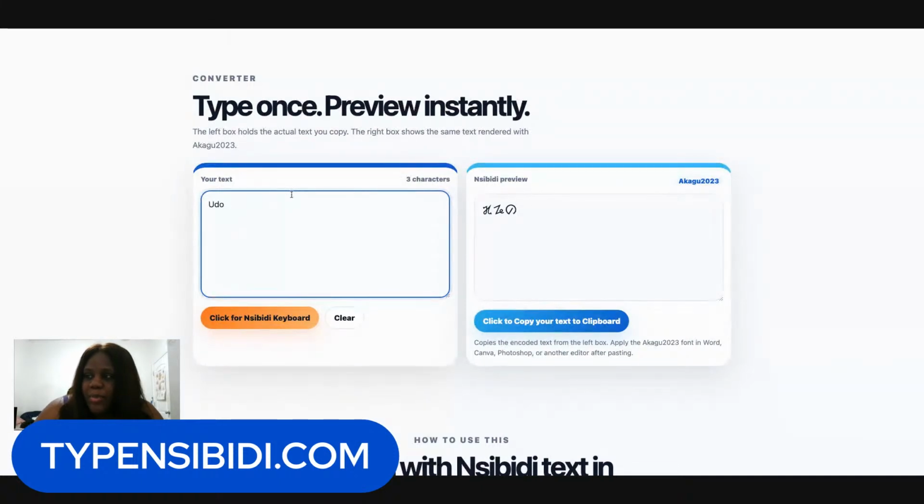So if I wanted to type, but this is actually Akago. When you're typing the words, you just type it. You're typing Akago. But when you're typing the symbols, you're using Nsibidi. And there's a difference between Nsibidi and Akago. If you're not sure of the difference, go to my YouTube channel, Ikenga Nation TV, and check out some of our videos on Nsibidi and Akago to understand the difference.